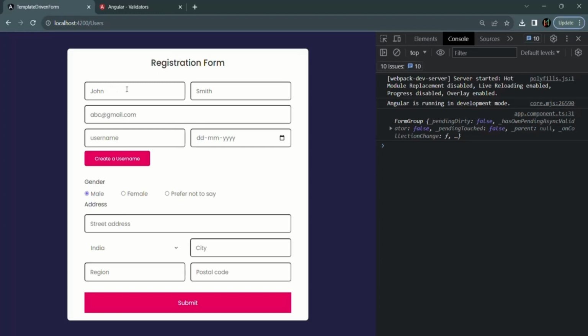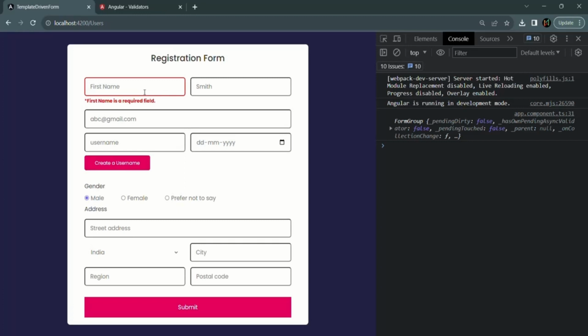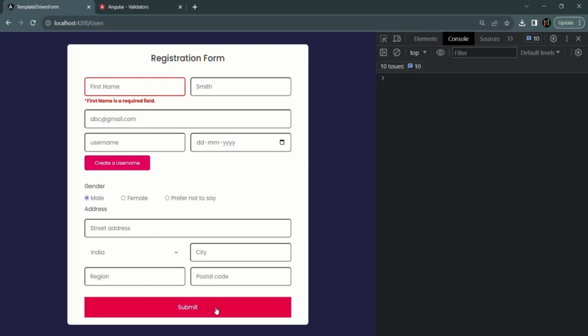But if any one form control contains an invalid value, in that case, the complete form will be invalid. And in that case, this submit button should not be enabled. So when I click on this submit button, it should not submit the form and we should not see the form group object logged here. I have already clicked on this submit button 3 times, but it is not submitting the form and it is not logging that form group object in the console.